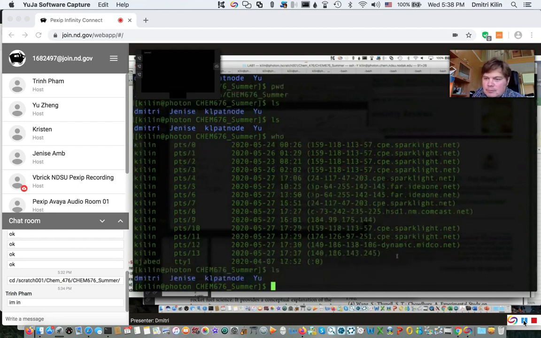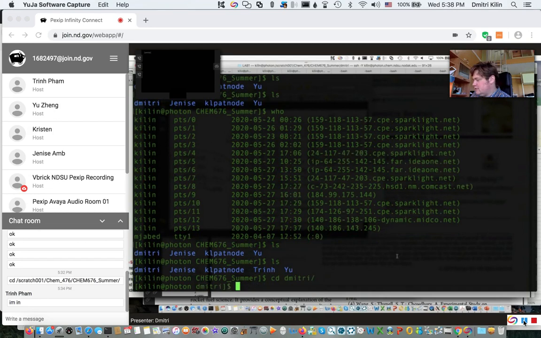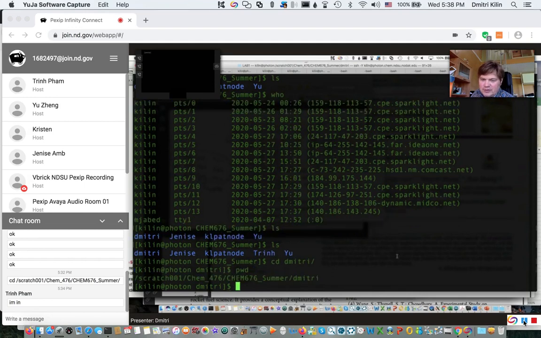All right, you see my screen, please. Oh yes, excellent. Perfect. So we all are in. Now let's go into everyone's personal directory. I will go to Dmitry, and you will go into the directory with your name. After you go to the directory, you can type pwd, and it will show that you did move to another subdirectory.